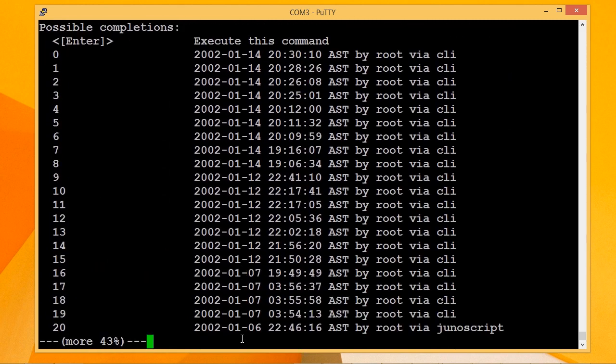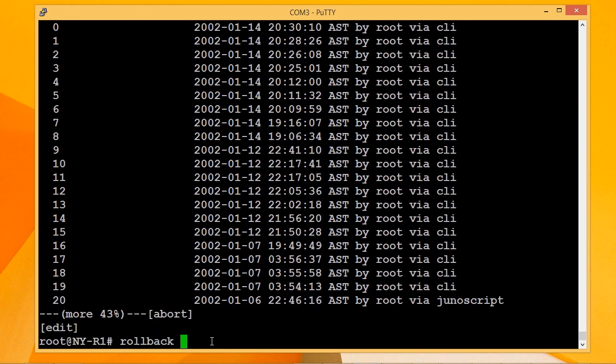If I do a rollback question mark, you'll notice that we have all the previous configurations indicated by index number. So rollback space 0 would be my last committed configuration. That's how I can revert back to a configuration after I make a bunch of changes, and those changes are stored inside my candidate configuration. I can roll back at any point in time.